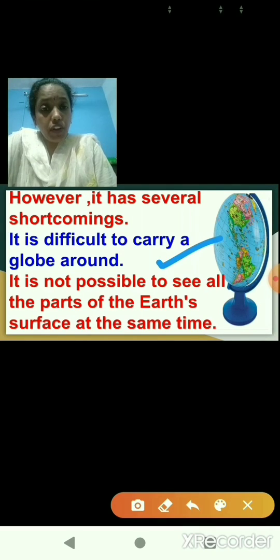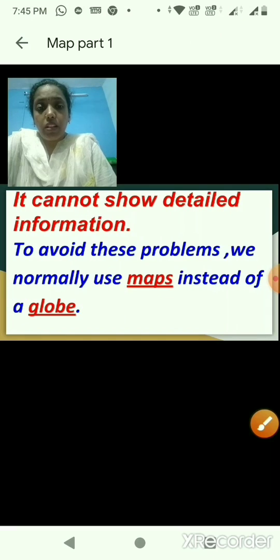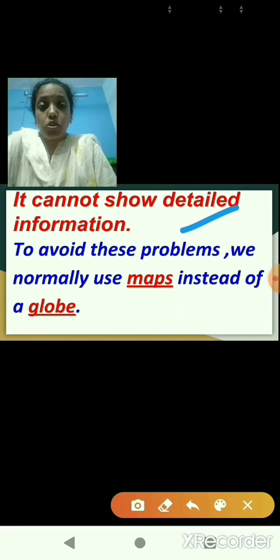It is difficult to carry a globe around. It is not possible to see all the parts of the earth's surface at the same time. And it cannot show detailed information. So, to avoid all these problems, we normally use maps instead of a globe.